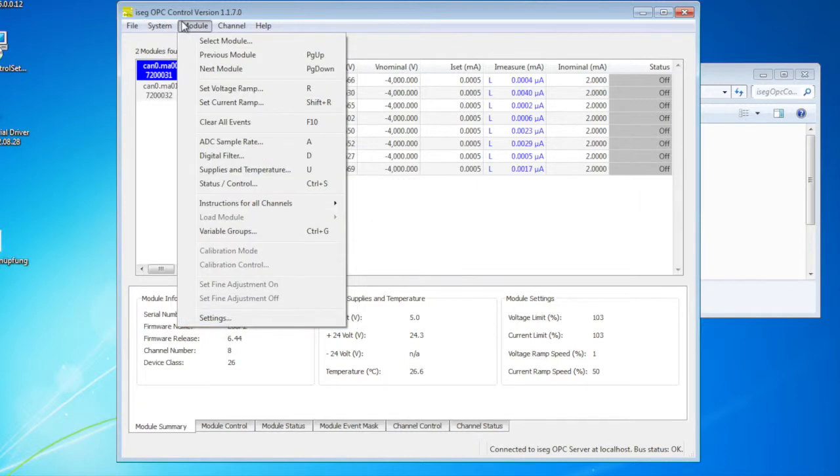In the tab module, you can find some of the same functionalities as in the tab System, but only affecting the selected module, which is indicated by the colored bar. But there are also additional settings which you will not find in the tab System, which I will explain shortly.